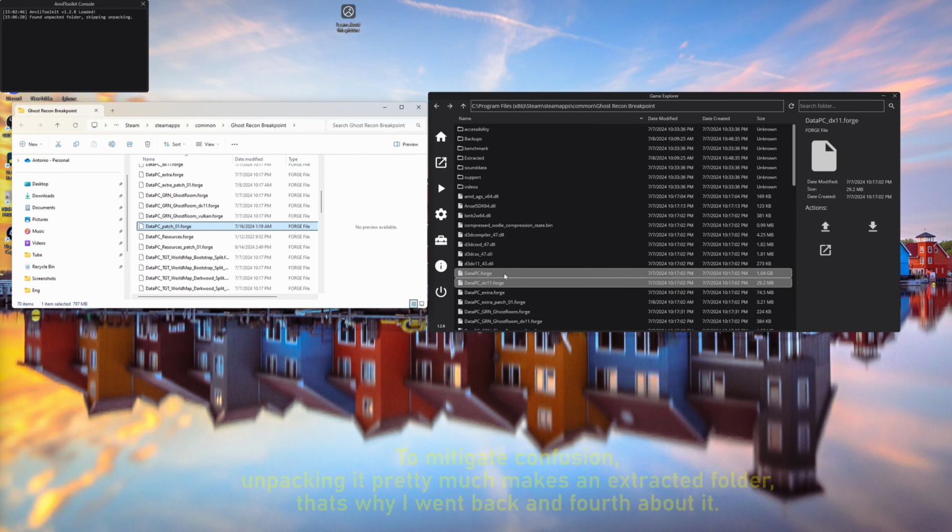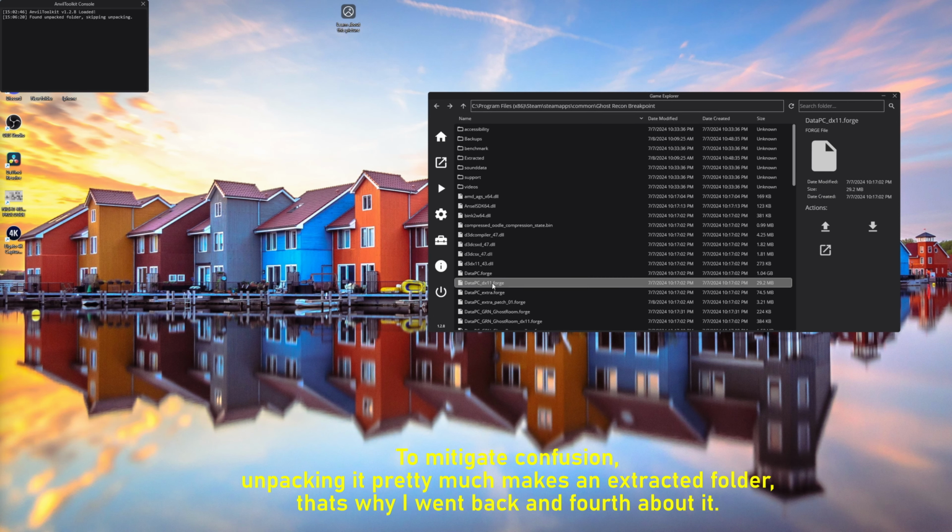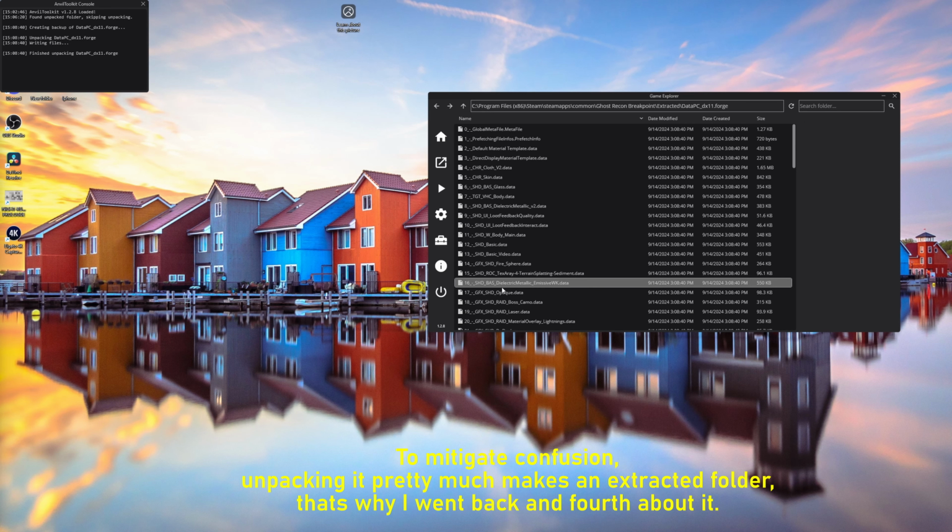So this is, let me take this out so it's not distracting. This is the games directory. Whenever we did the open containing folder, this is what popped up. We replaced the files, so now we're good. Refresh everything, exit out, and then after you do that, that is when you would unpack it.